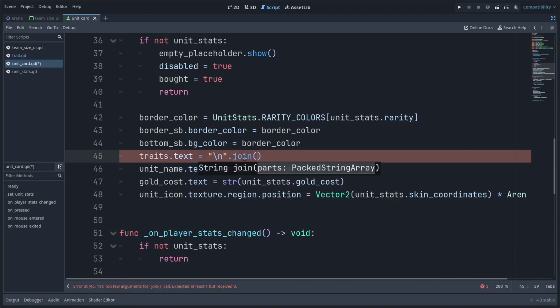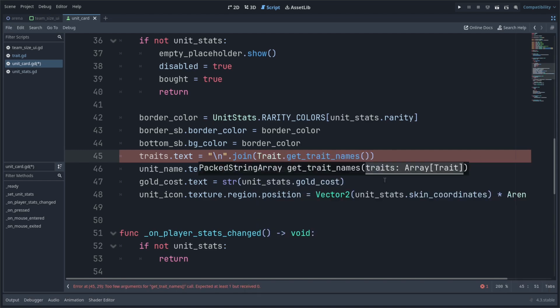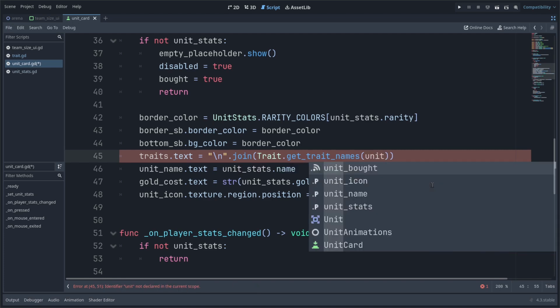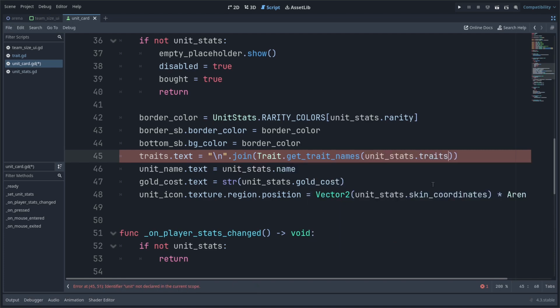So what this does is it takes all the strings as the parts of this array and joins them by new line characters. And now we can just say trait.getTraitNames, and we need to pass an array of traits as a parameter, and we can just say unitStats.traits. Right? Because this will be an array of traits. Cool.